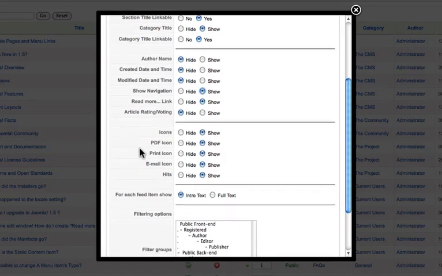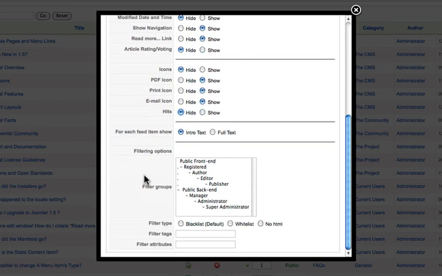One of the great things about Joomla is the idea that you can share all of the articles with your friends through an email, print, and PDF icon. If you want them set up as icons, you can have it show. If you want it to be text, you just click hide. Then PDF, print, and email will be in text, not in icon format. I don't usually show the hits to my articles. That's not a big deal for most people.